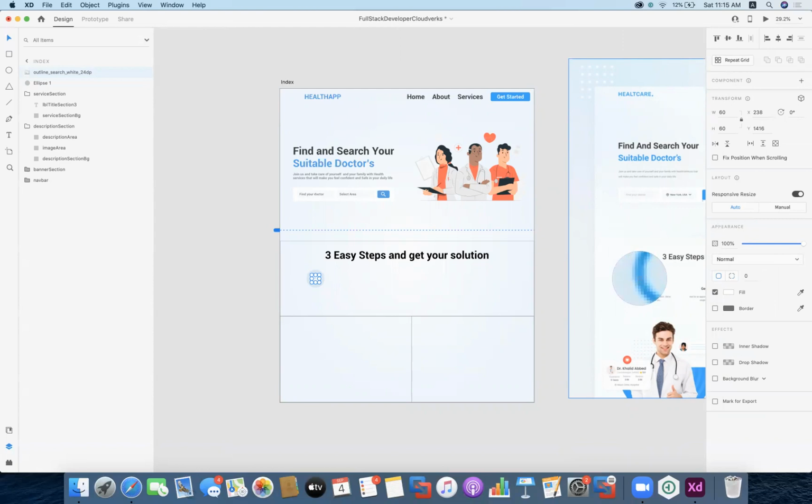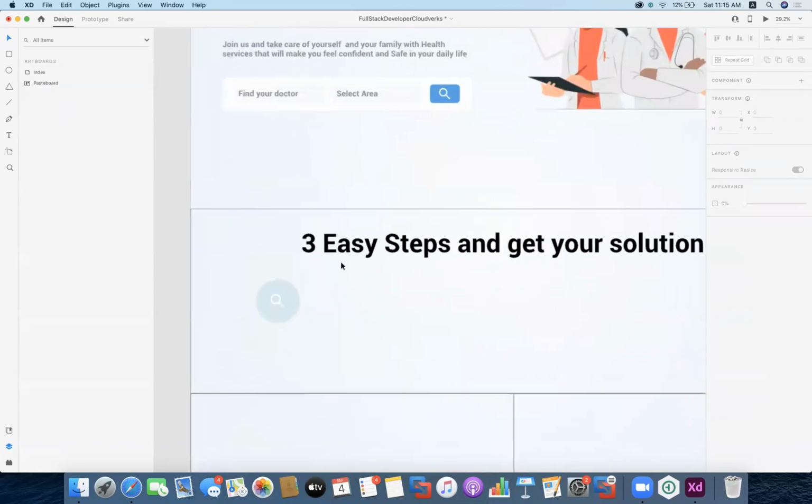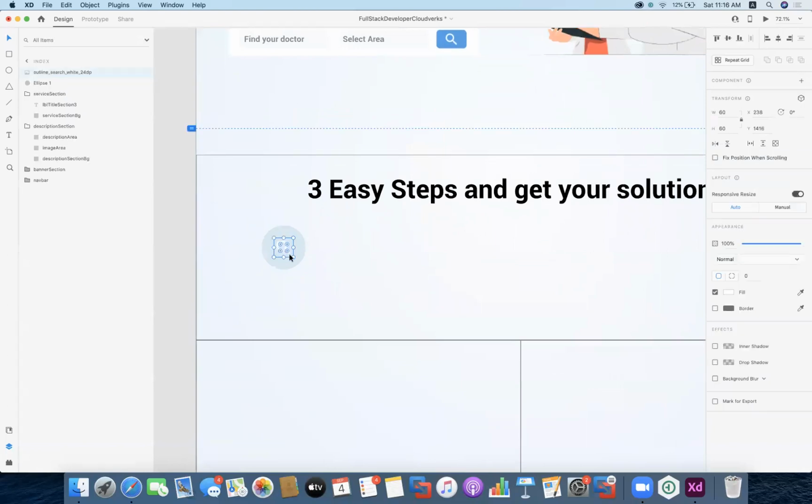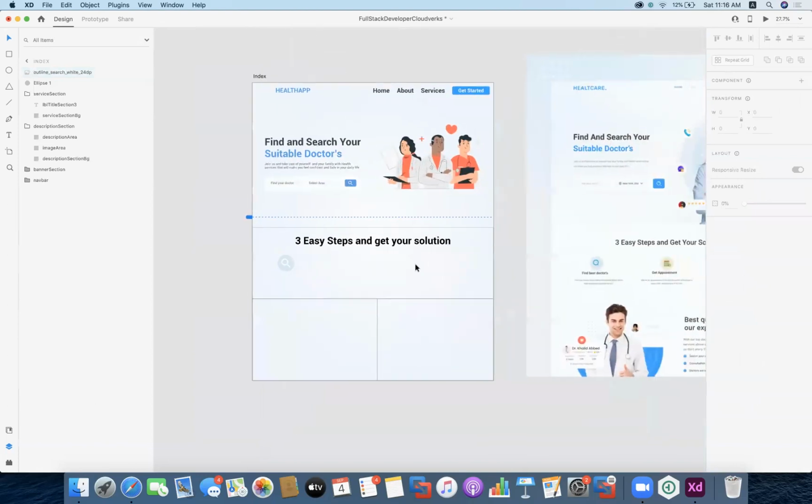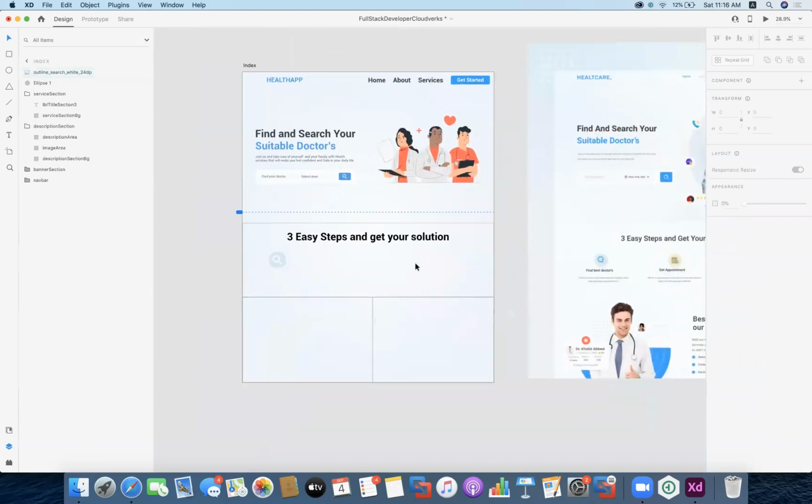Otherwise, we do need to change its color. It's not going to happen from here. We do need to have Photoshop in order to change the color. So, anyways, I will not be using Photoshop as of now. I'll just adjust the size to, let's say, 98 or 100. 100 seems good. Okay, so we got one search icon here.